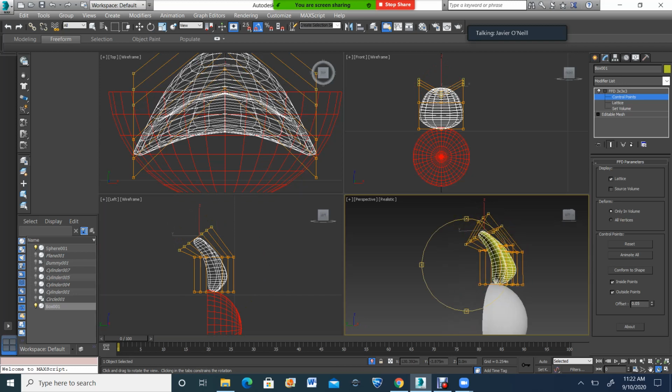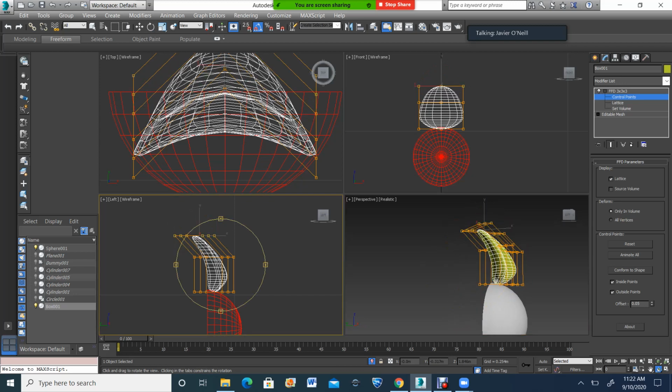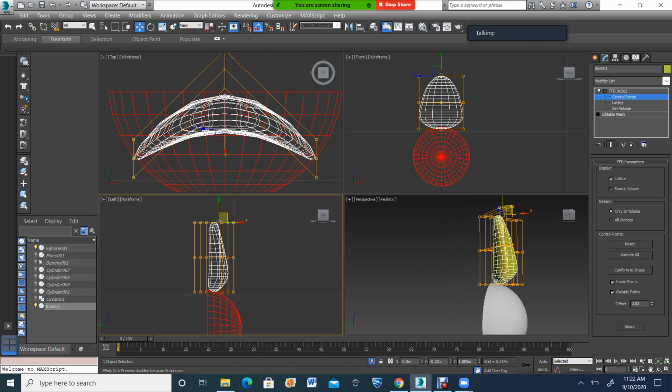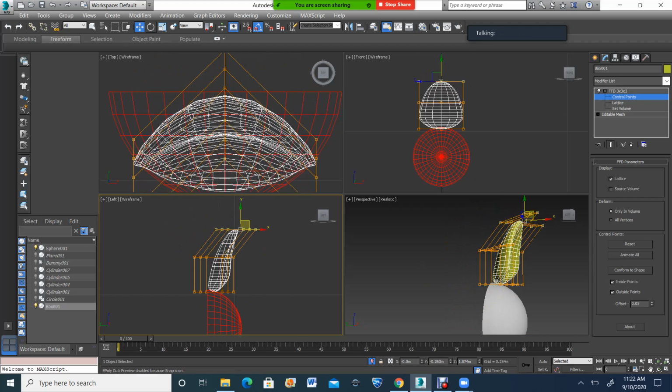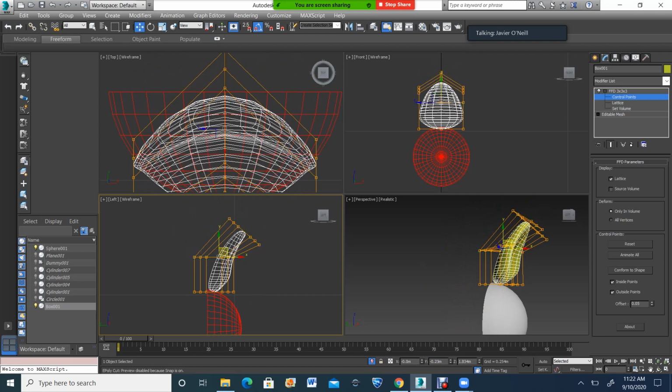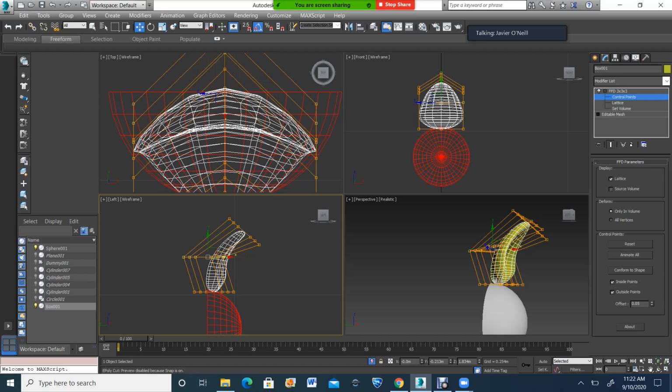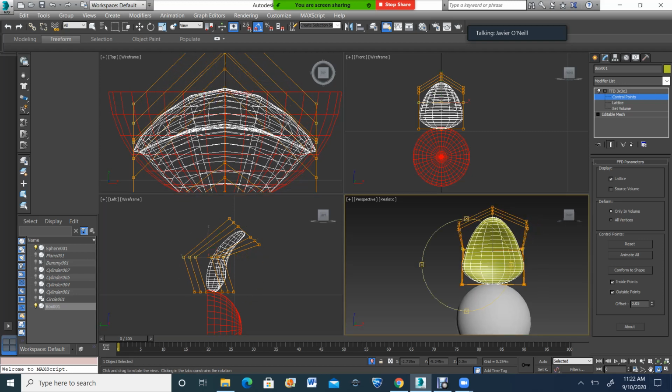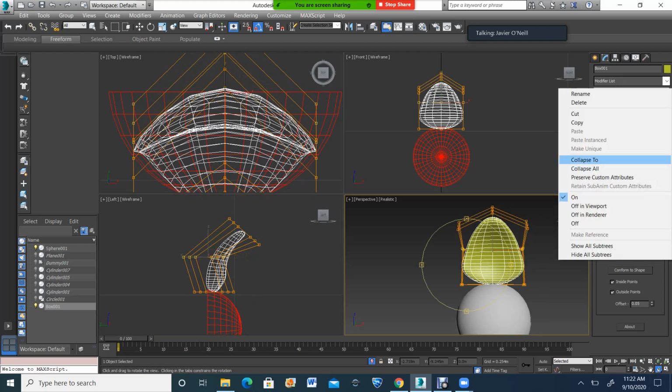So as you can see now, nope, wrong direction, sorry. Take these and move them forward. Rotate these forward like this. Take these, move them a little bit back now. And that's okay. It's not perfect, but fine. It works for now. Collapse.